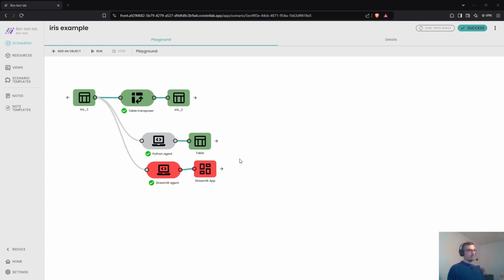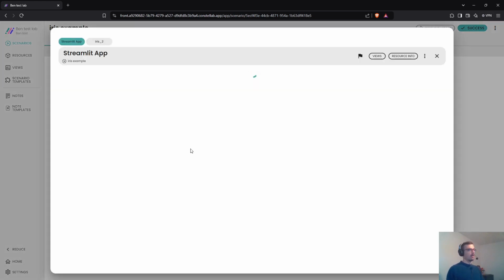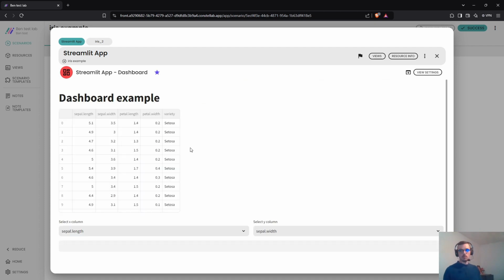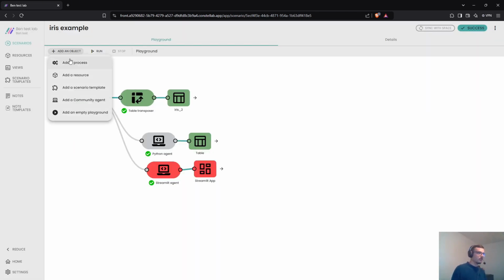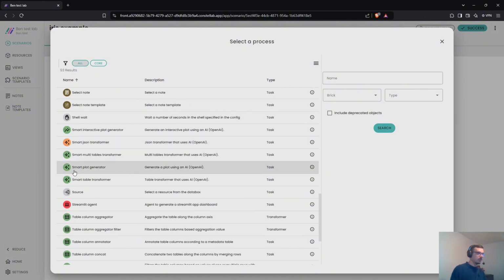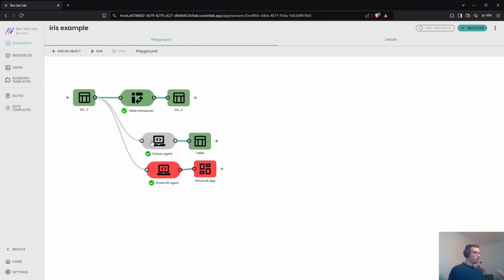So that's it. It ran, and so we can now have access to our dashboard and everything. Feel free to explore the different processes you have. You can add processes from here. Let's see the ones you have. Feel free to use the agent to code your own stuff, or use a dashboard or smart tasks.